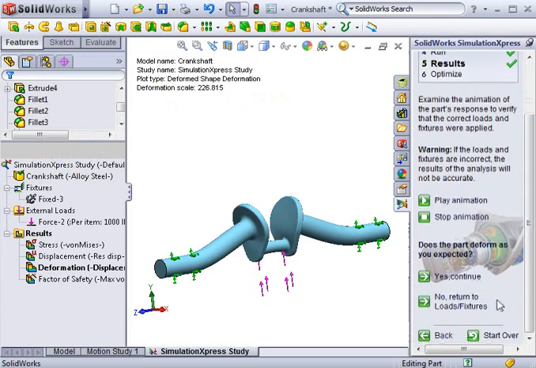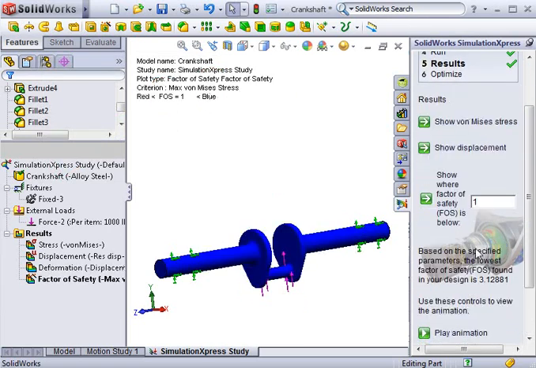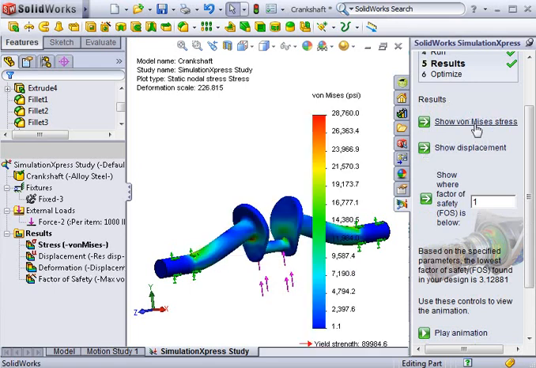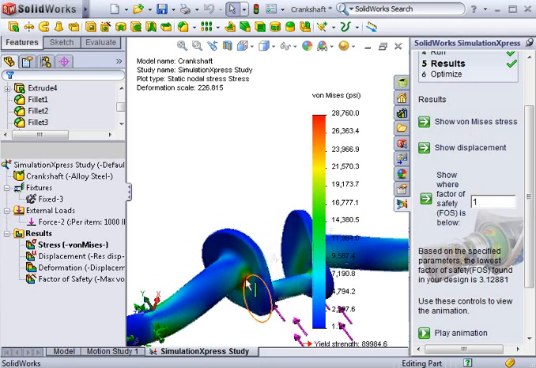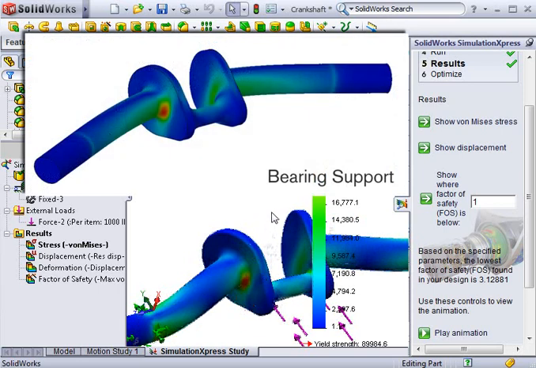I'll click Yes to begin viewing the results, and we'll start by looking at the von Mises stress in the model. Here, you can see the highest stress is in the area with the fillet. While a bearing support in the full version of simulation would have resulted in a more realistic behavior, you can still see that both the full version of simulation and Express both show that same area on the design experiencing the most stress.